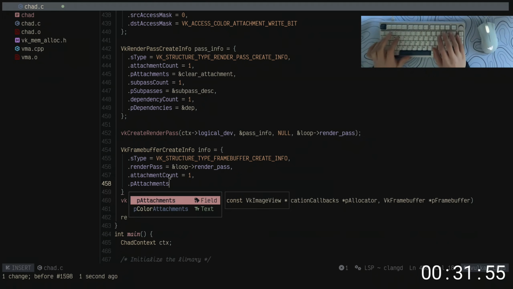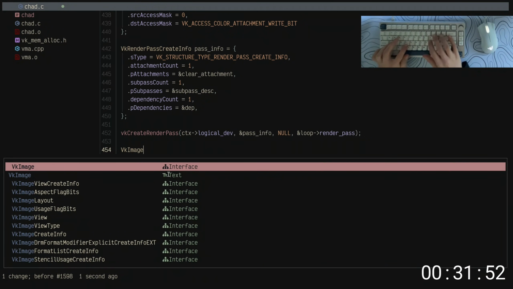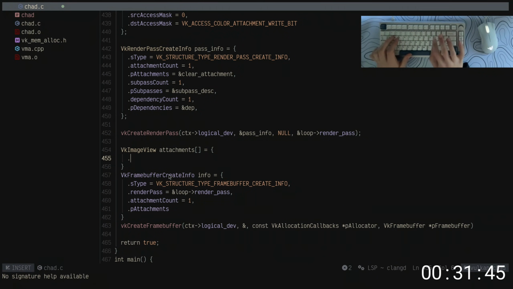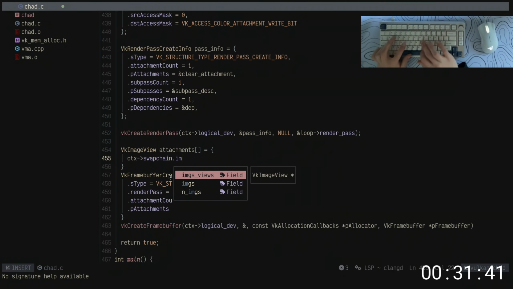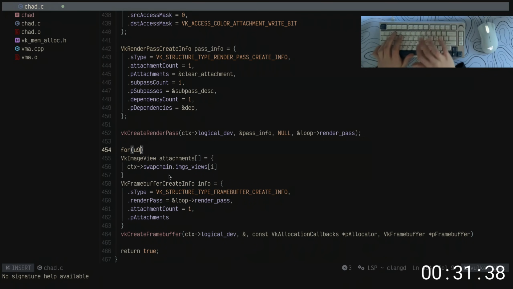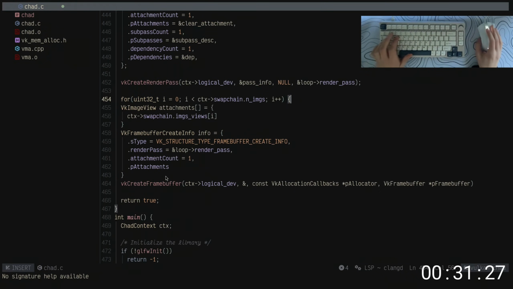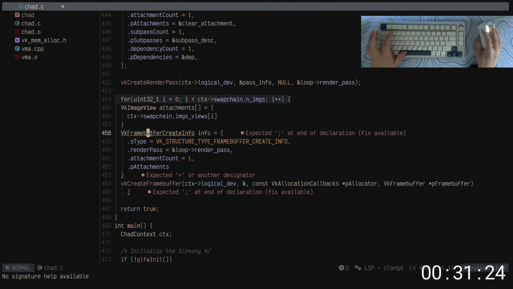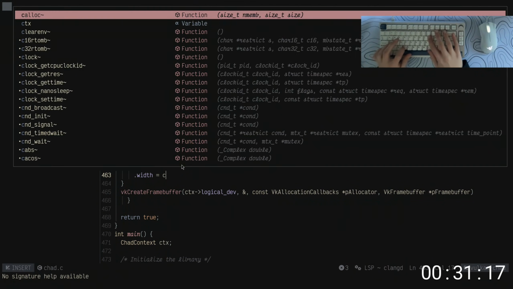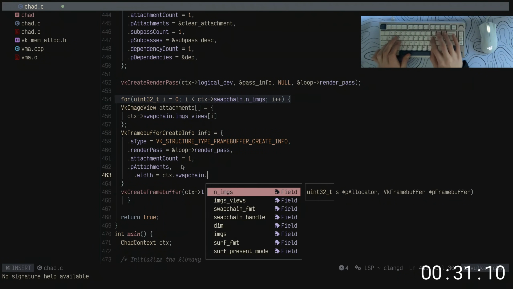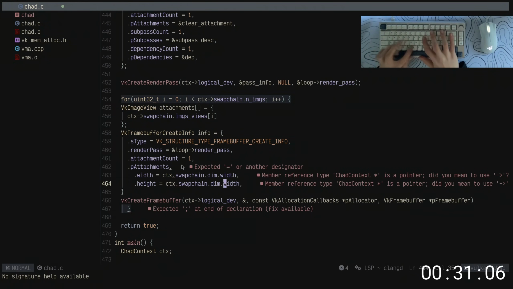So we basically need a VkImageView attachments is equal to context.swapchain.image views at i, and then we need to allocate them. I mean, iterate them. So i is less than context.swapchain.n images, i++, create the frame buffer, do this, and by the way, we also need, I think, width and height. Because this makes sense, right? So context.swapchain dot dim dot width, and height is context dim dot height.